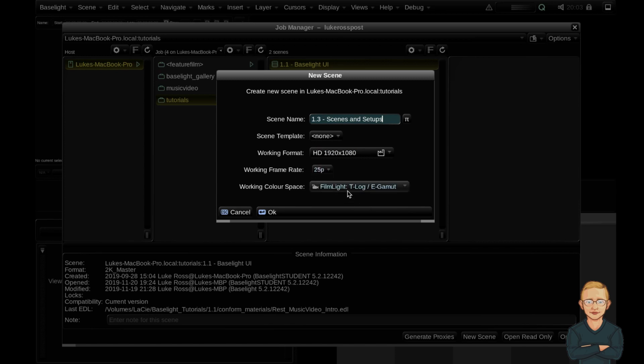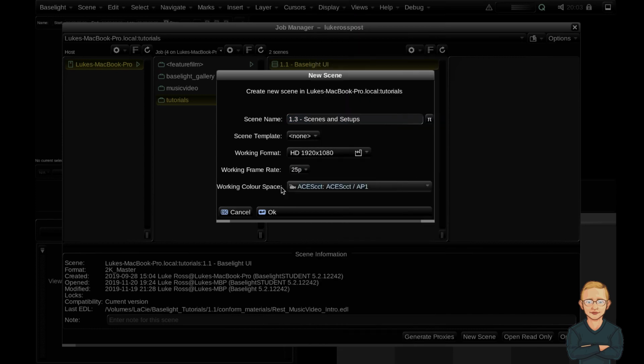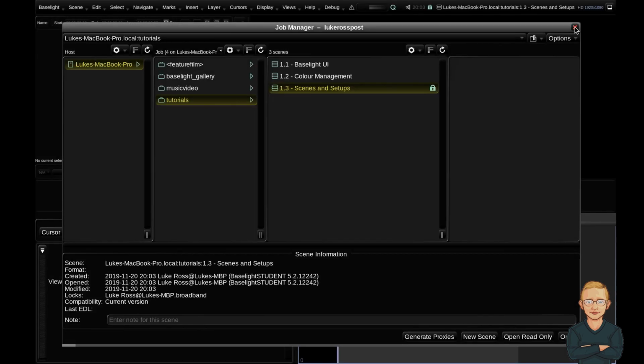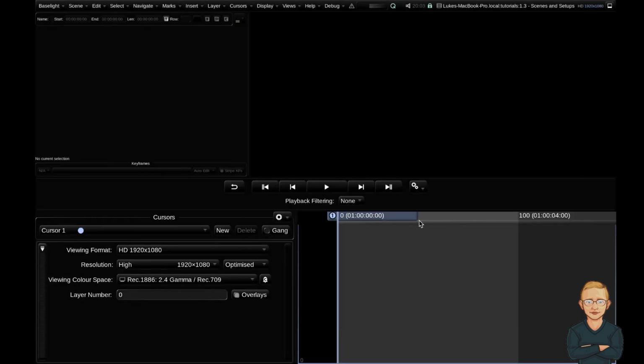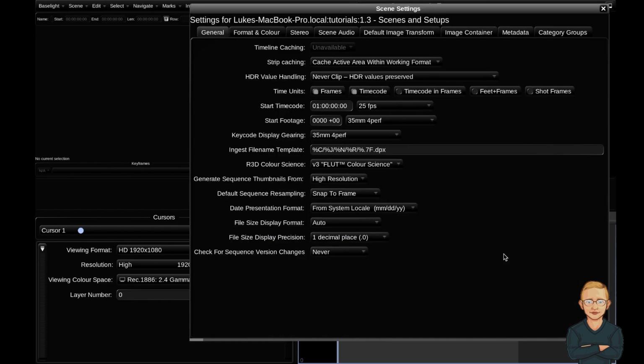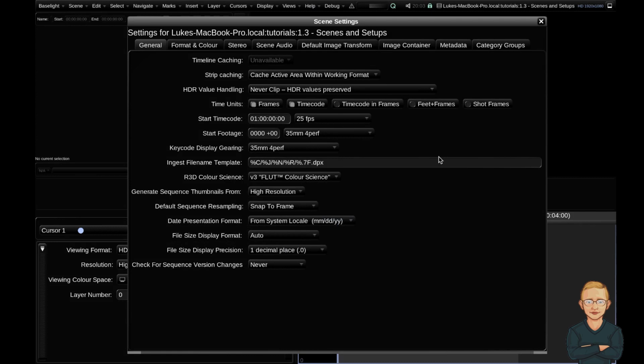And as stated before, I'm going to go ahead and choose AP1 as my working color space. I'm going to hit OK, and I'm going to close the job manager. A couple of things to note when you create a new scene. If we go into the scene setups here, which is views, scene settings, we can see that we have this menu. So a couple of things to note when you are preparing a timeline for a conform.